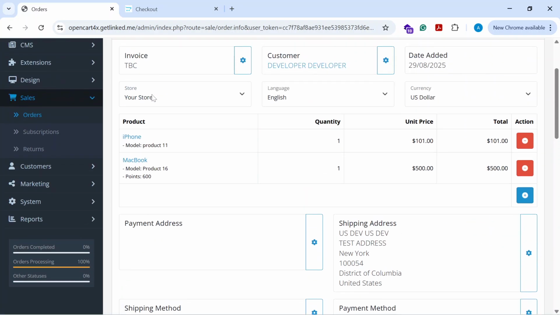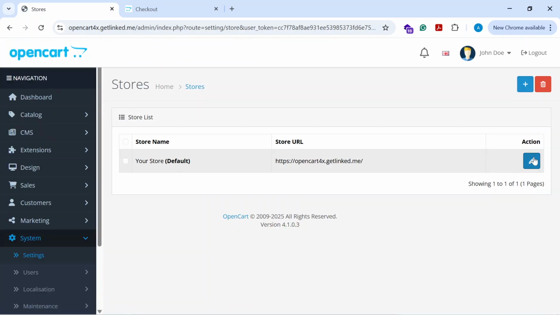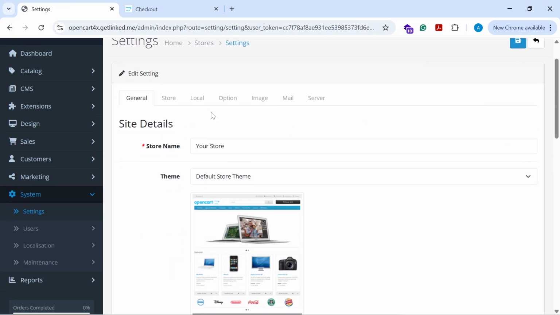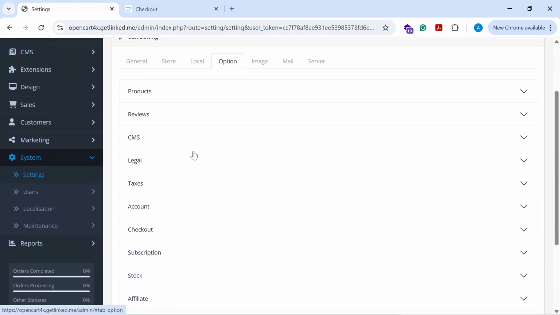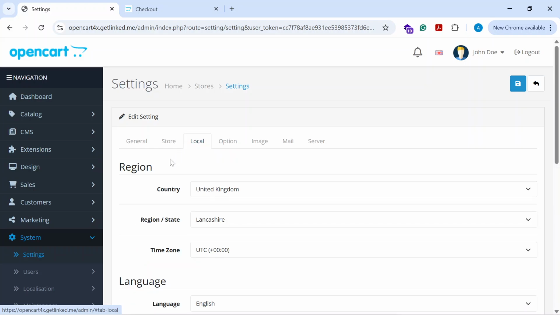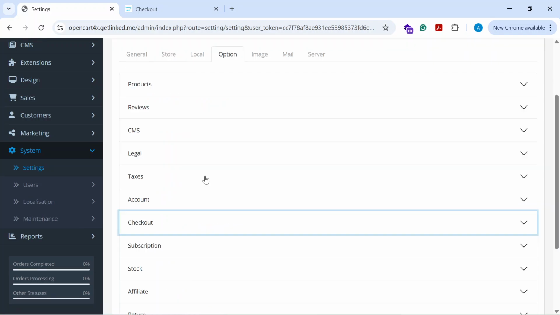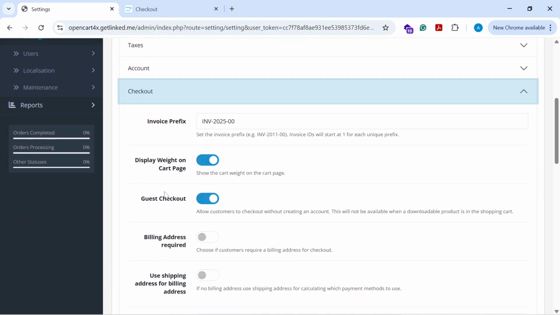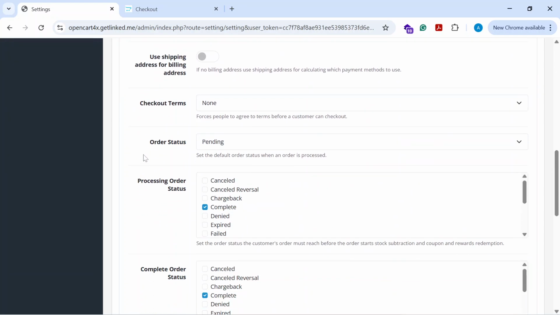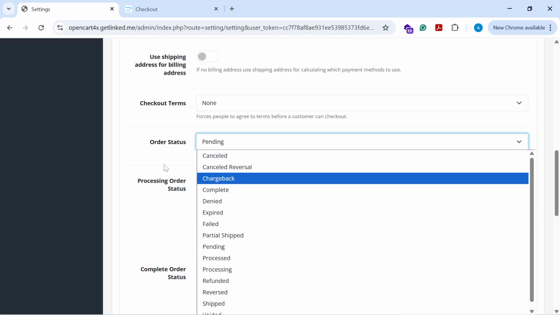The other part is under system settings, then you click action. It should be under option, if I'm not wrong. Yes, so under option, you'll find this checkout section, and you can see you need to select the default order status. And you can see you can select from any of these. Okay, you can only select one item at the same time.